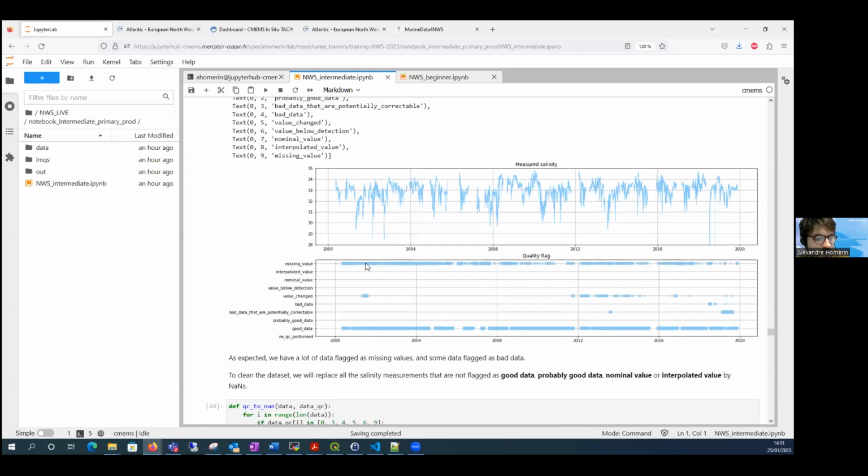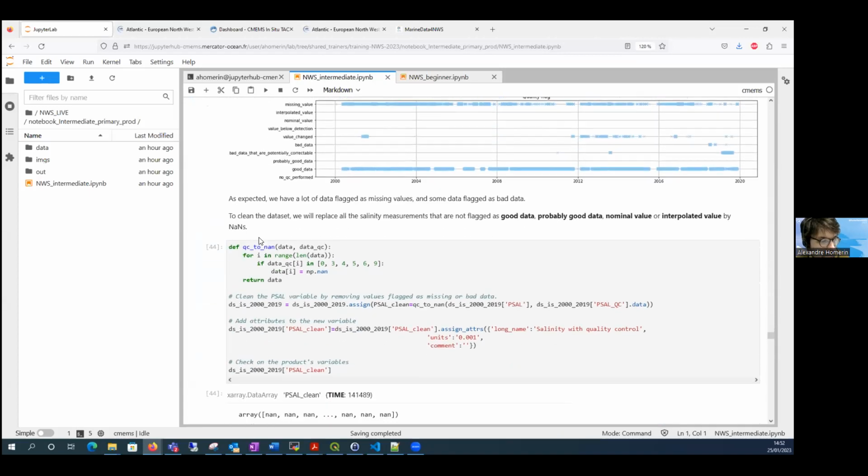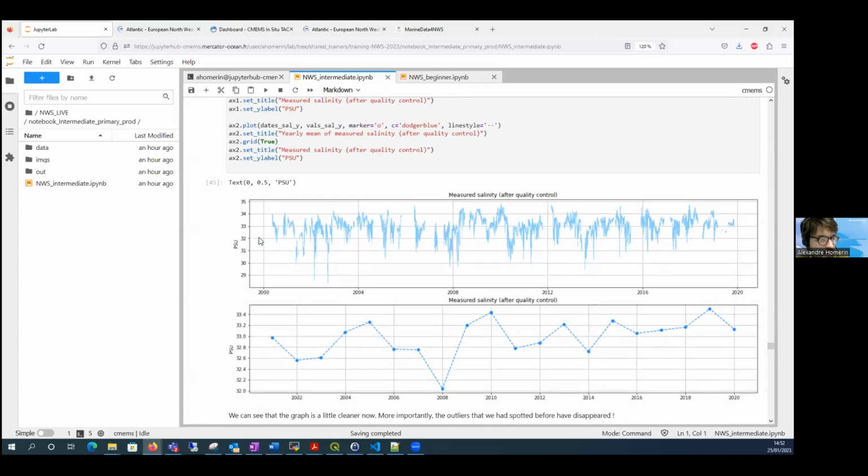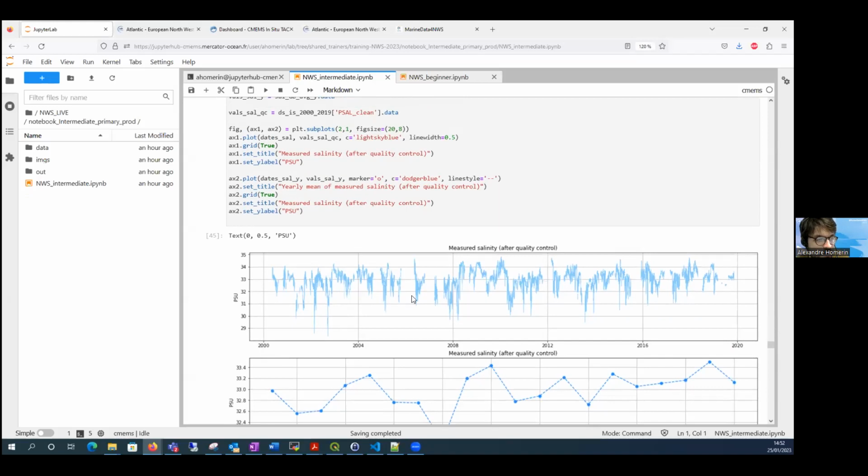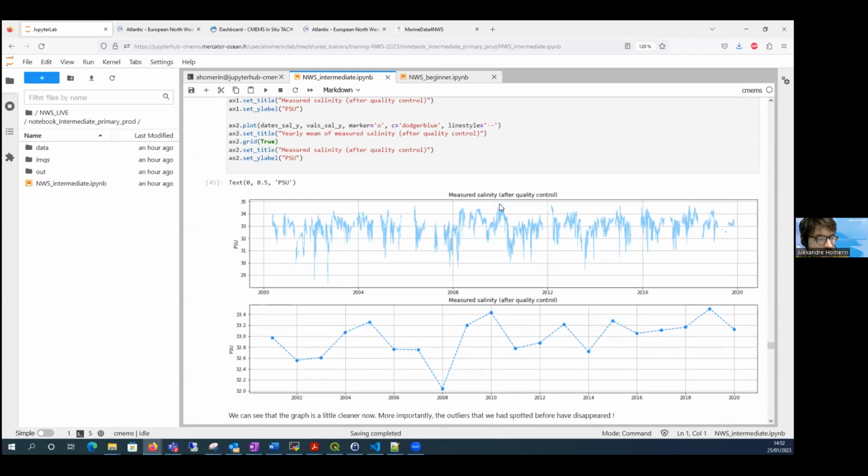So yes, we can see that in the data from the instrument, there are some bad data values here, changed values here, and a lot of missing values as expected. And here is the data once it's clean, it still has missing values. So to have a better idea of the trend followed by salinity, I just averaged it by year. So here are the yearly values of salinity taken from this instrument.